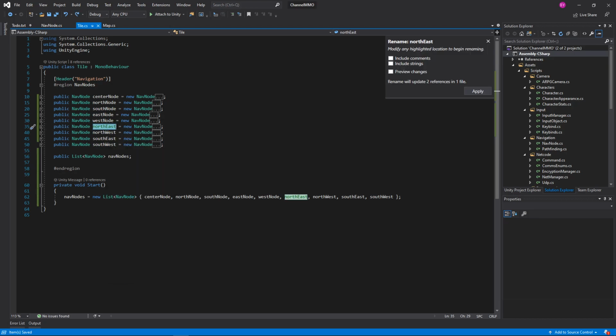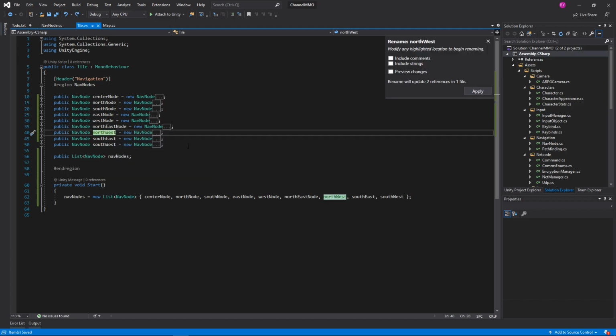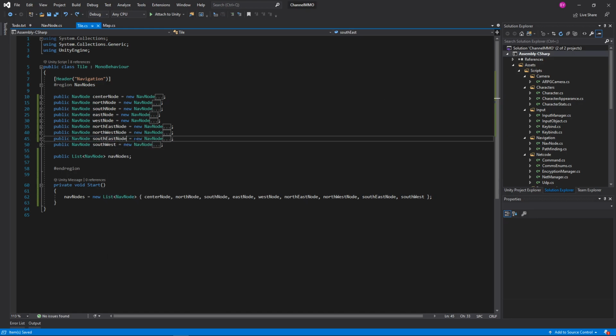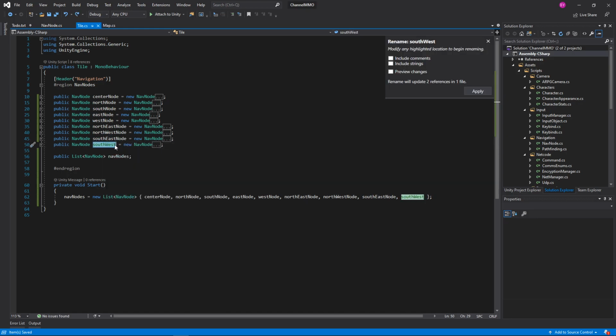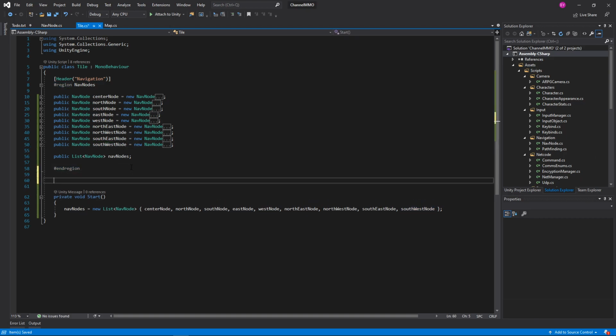This will be the northeast node. This will be the northwest node. There we go. This will be the southeast node. And the southwest node. Wonderful. Now we're also going to need some neighbors in here, and these will be tile neighbors.